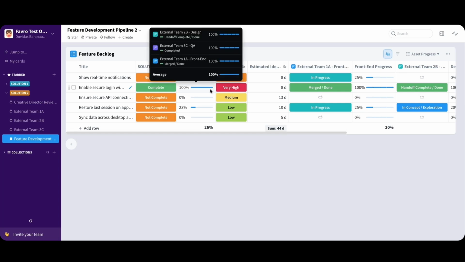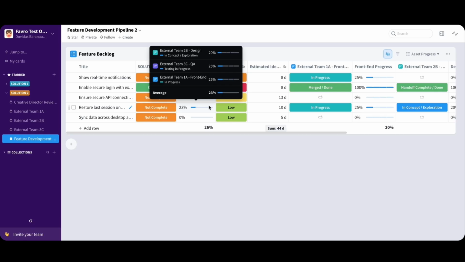Now we scroll all the way to the left, and we will see that when we look at the overall progress, it's taking that progress from those 3 different workflows. So you see it's 100%, 100%, 100%. The total is 100%. And of course, if it had been lower, for example if we hover over the 23% below there, which is the Restore card, you see that 23% is coming from where it is at the various stages.